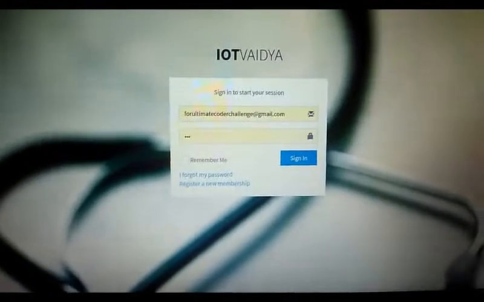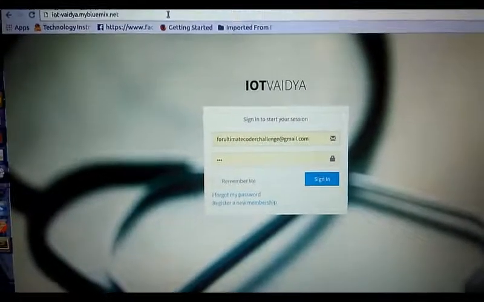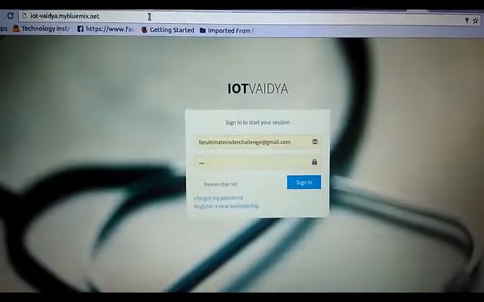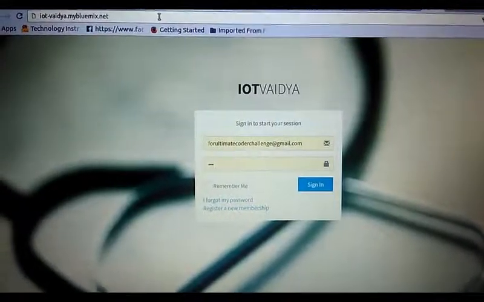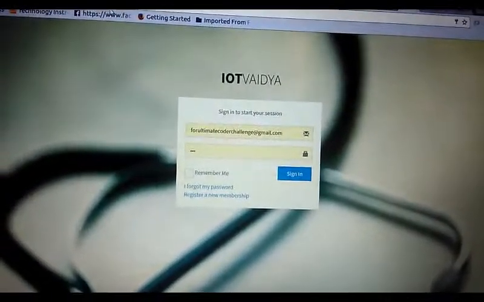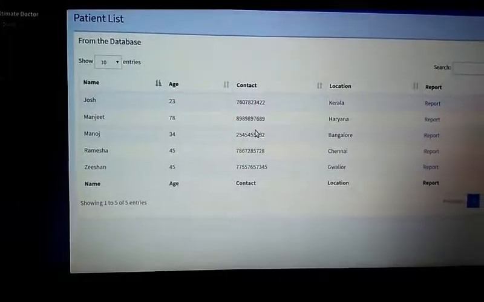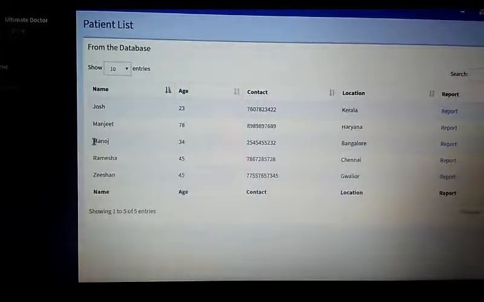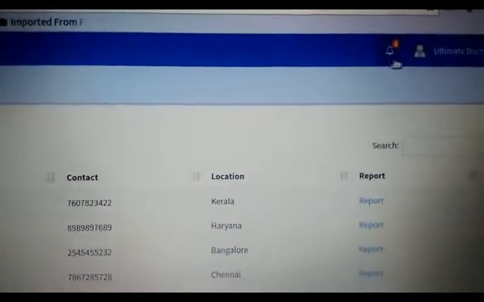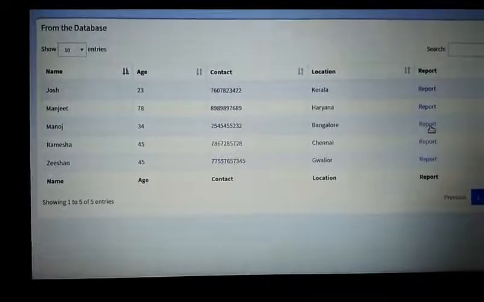Now that the patient reports have been sent to the doctor, let's see what happens at the doctor's end. So what you're seeing here is a web application that is hosted on IBM Bluemix. The URL is iot-vaidya.mybluemix.net. I've created one account in this, and similarly the doctors will be required to make an account. I'll log in and I'll see the list of patients. So we can see Manoj is listed here. Also we have this notification which says that there is one new patient, and let's see the report.